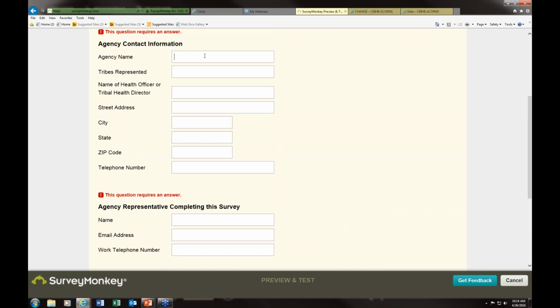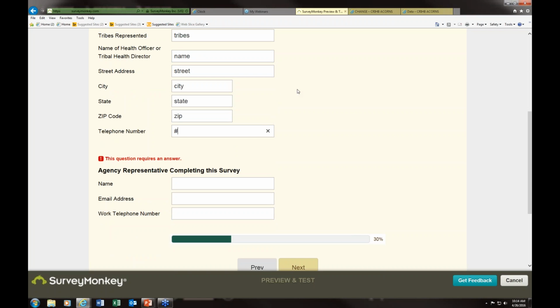So let's go ahead and fill out this page. Again, we want you to be explicit and detailed about your agency, but just for the purposes of completing this, I'm going to put general information. Agency name is the first box. Tribes represented, the tribes the agency is representing, name of the health officer, street address of your agency, city, state, California, zip code, and your telephone number. That's for the agency. And as we go below, we're asking for the agency representative completing the survey: such an individual's name, email, and work telephone number. Fantastic. We've completed this page, and we'll move on to the next one.